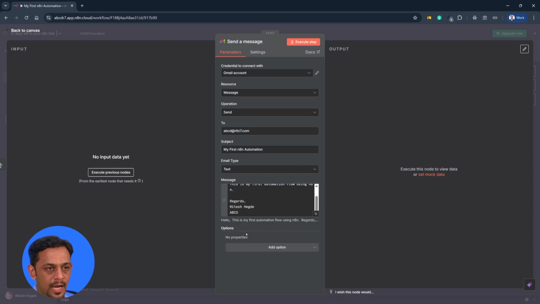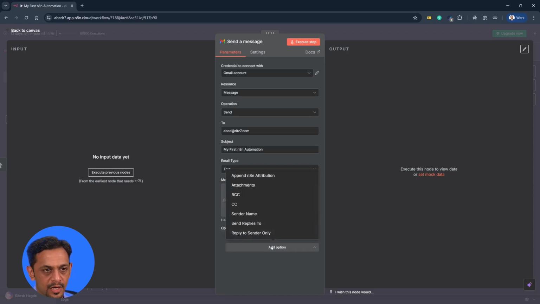Okay, of course, from fixed, I went to expression, and this is where I've given this particular text. Now we could also go to options, click on add option, and you can see append N8N attribution, which means that you are telling the receiver that this particular email is actually being sent via N8N. If you don't want that to happen, then don't use this. You can add attachments from here. You can add a BCC from here, CC. You can add the sender name.